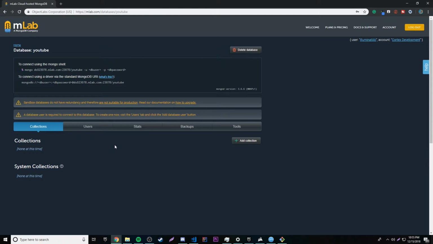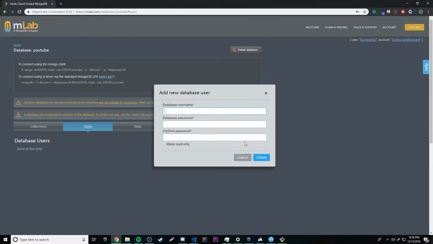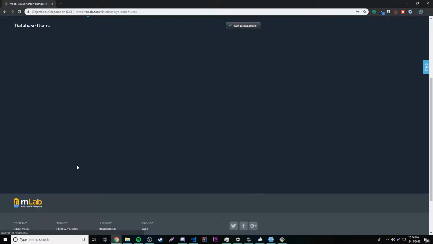And so to connect to a database, you actually have to have a user to connect to it, at least with mLab, of course. So we're going to create a new user here, and you can literally call it whatever you want. I'm going to call it Node.js. And you can give it any password. I'll just call it password 123, just like that. Of course, you can choose whatever you want. It's all your choice, okay?